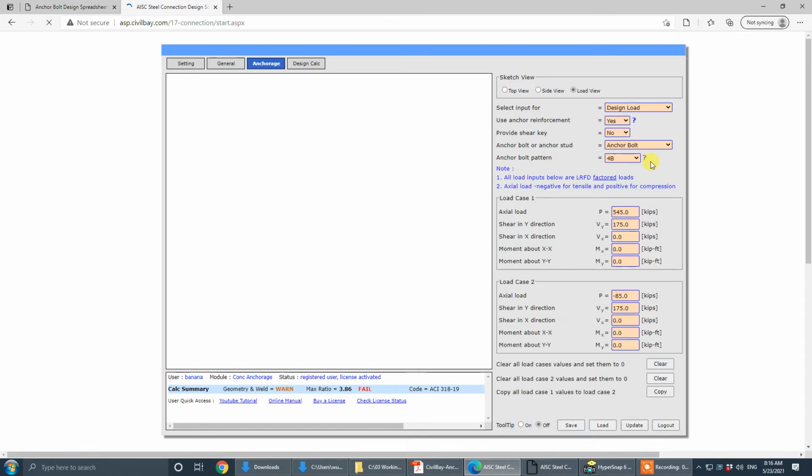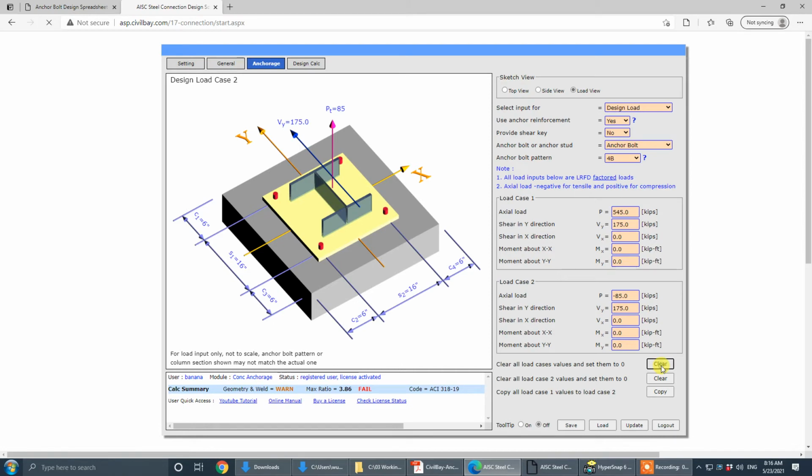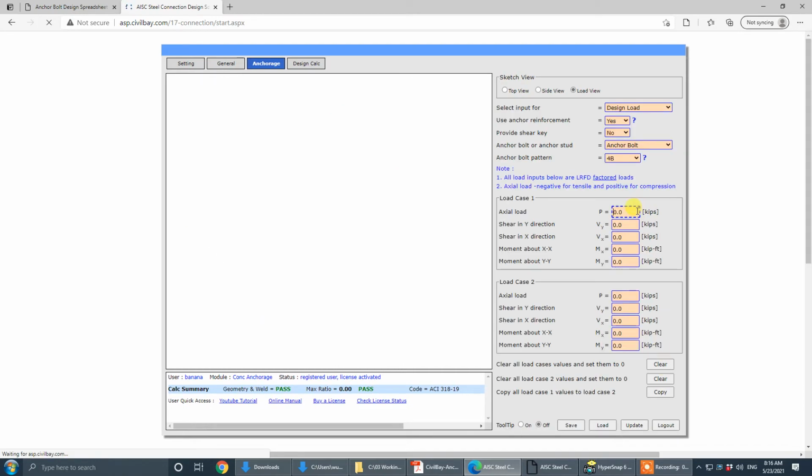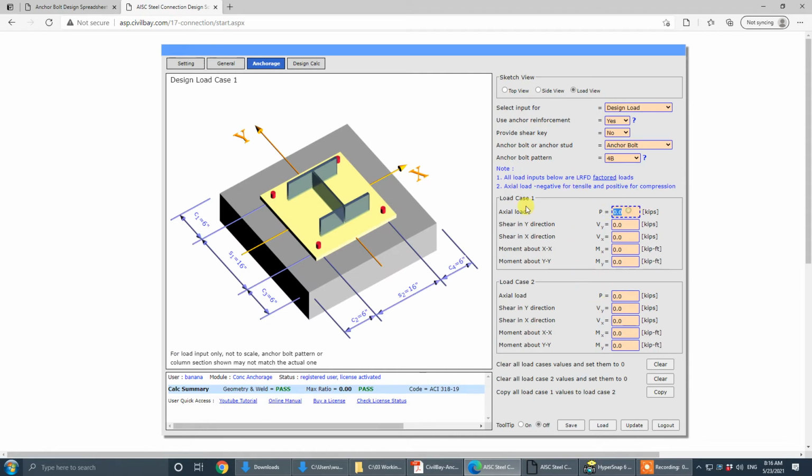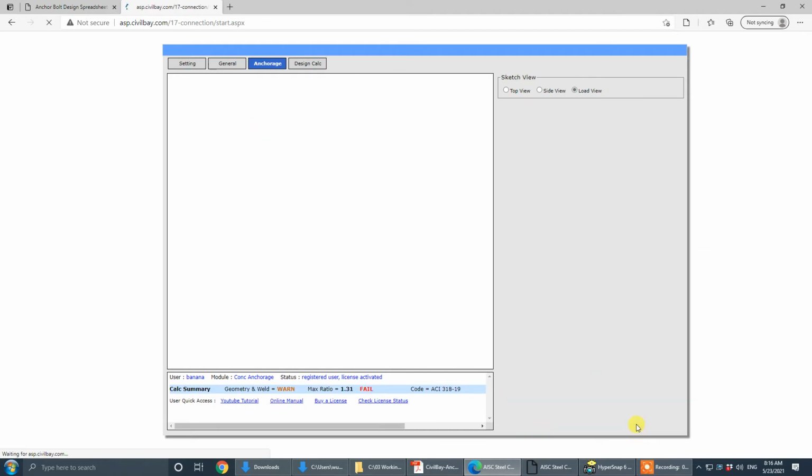So first thing, we clear everything to 0. Okay, so we don't have load case 2. We have only one load case, which is tensile 116. Okay, the shear is 30. Okay, update.